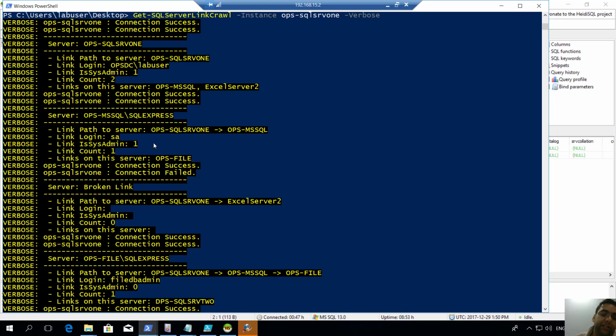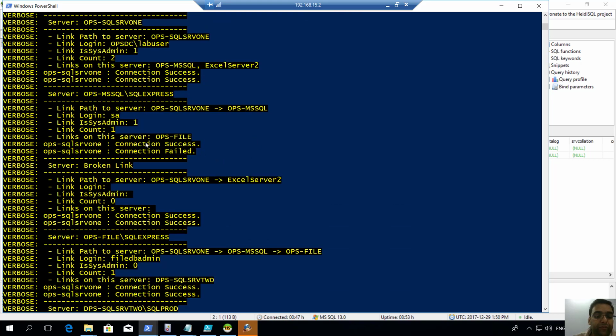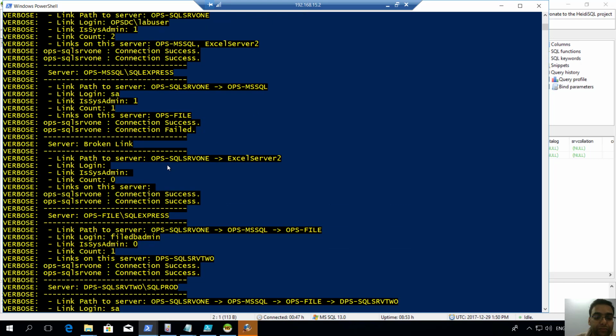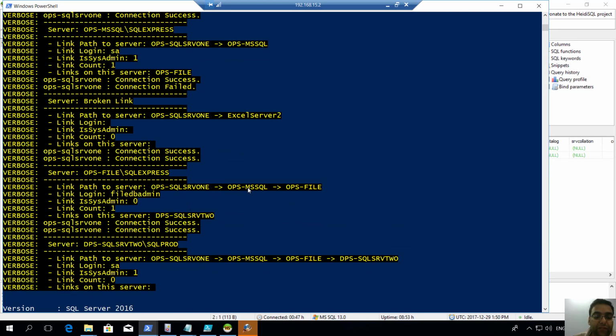Link login is SA. That means whatever we run on ops MS SQL will run with sysadmin privileges. Now from ops SQL SRV1 to ops MS SQL to ops file, the link is file DB admin, but we do not have any sysadmin privileges there. Now from there, ops SQL SRV1 to MS SQL to ops file to DPS SQL SRV2, we do have sysadmin privileges.